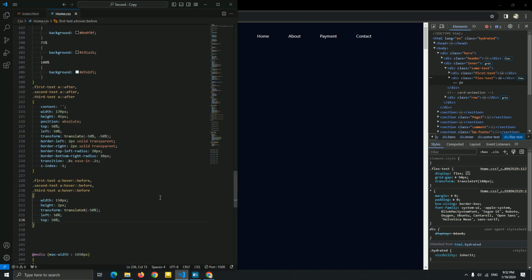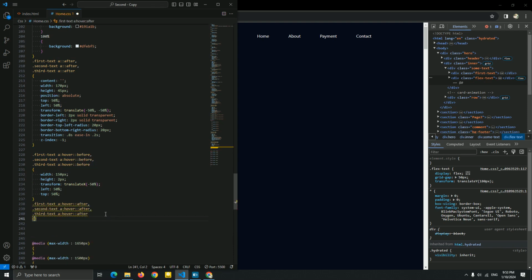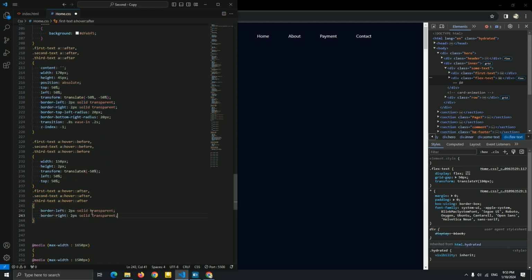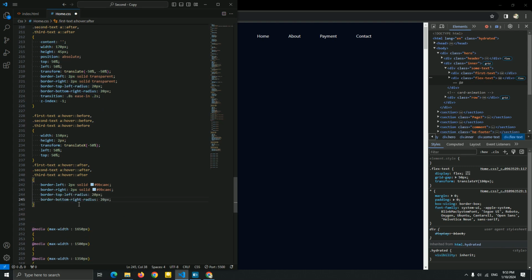Next one, I'm gonna add a hover of the after. So let me just copy this, paste it for this hover. So for this after hover, guys, just like I added here transparent, I'm gonna add a color for this. Let the color be this color, guys, a white color. Okay, and let me just increase this, guys, to be a beautiful animation. Let it be 30 pixel.